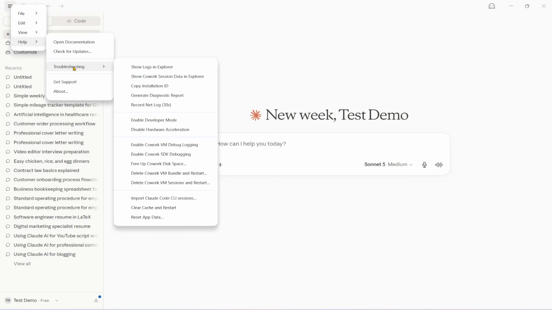When the troubleshooting options are visible, click on Enable Developer Mode. This action turns on developer mode in Claude Desktop. Depending on your version of the app, you may notice a visual change, a confirmation, or new developer-related options becoming available afterward. And that's it. Developer mode is now enabled.